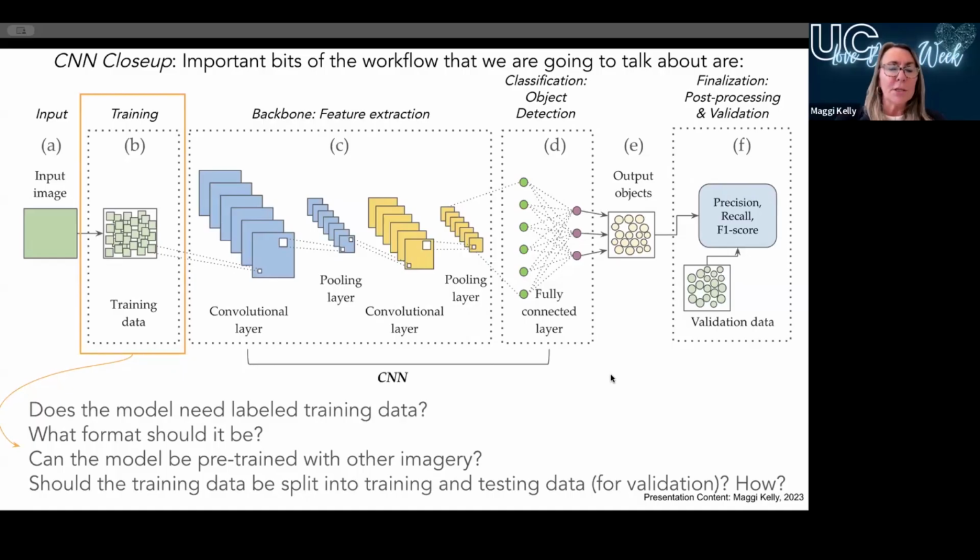So at the first is the training section. You're going to have to decide, does the model need labeled training data? And labeled training data just goes, this is a tree, this is a tree, this is a tree, or this is a car, or whatever. Does the model need labeled training data?